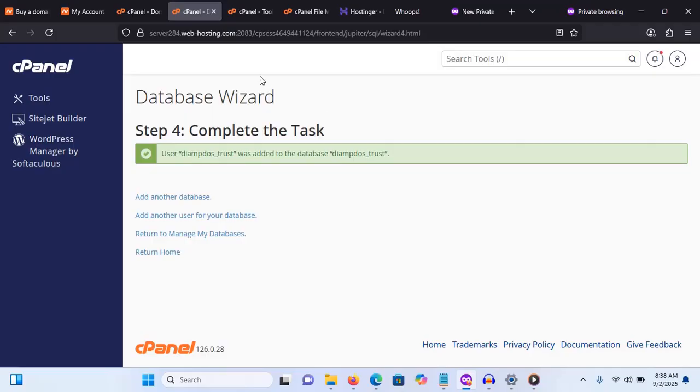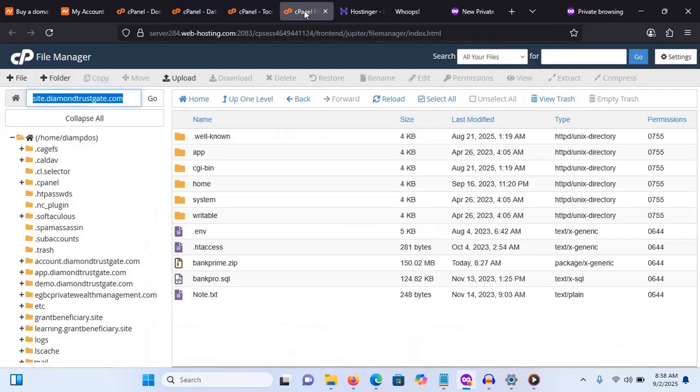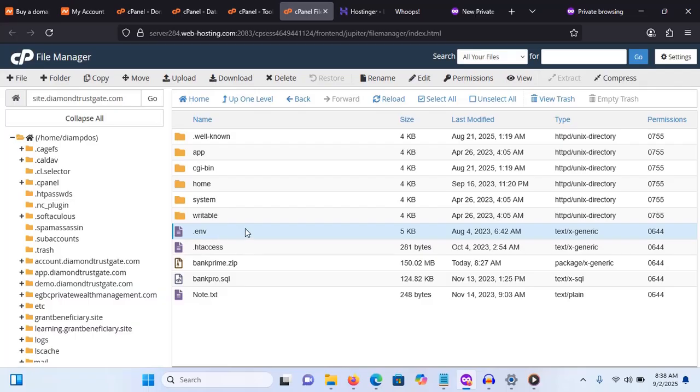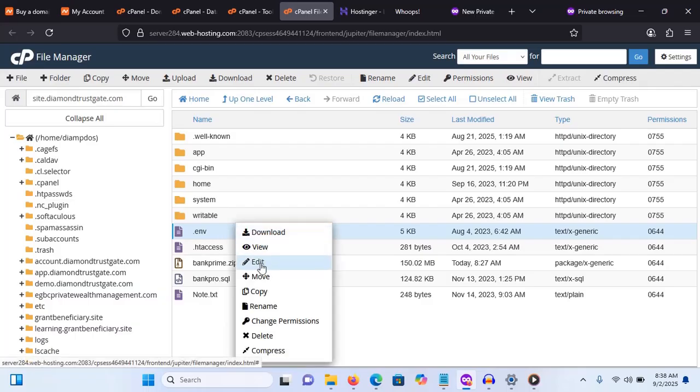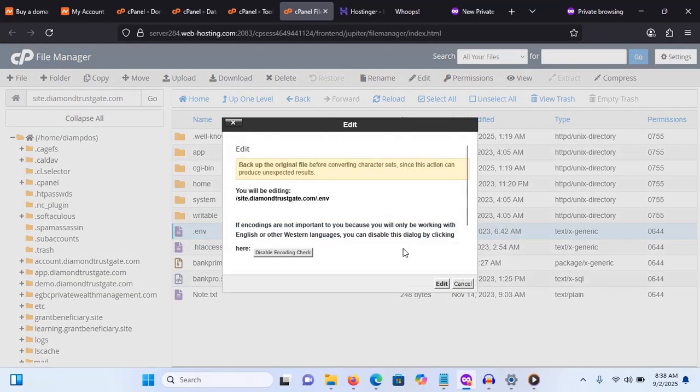And how do we do that? It's very simple. You're going to go back to your file manager where you uploaded your script. Now this is the .env file. This is where you will connect the database. I'm just going to right click on it and click on edit again.